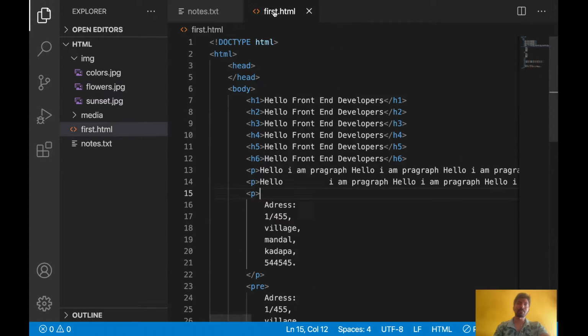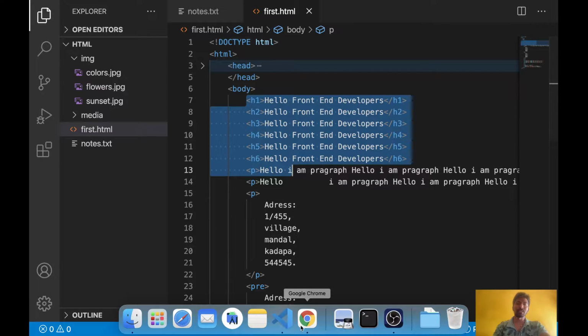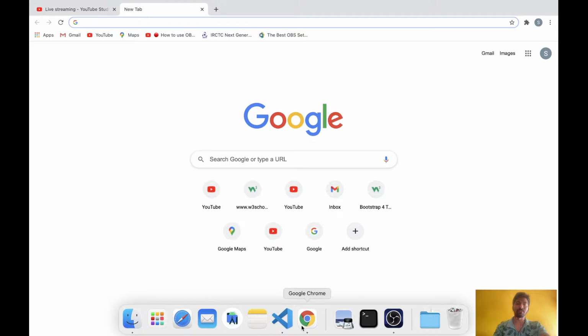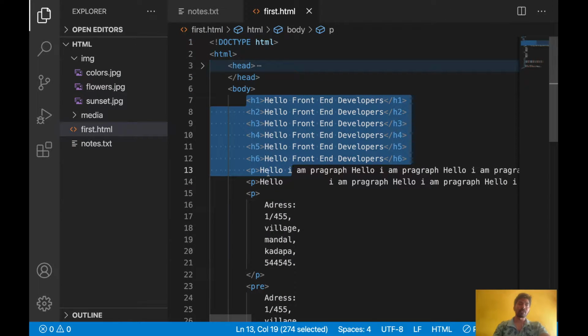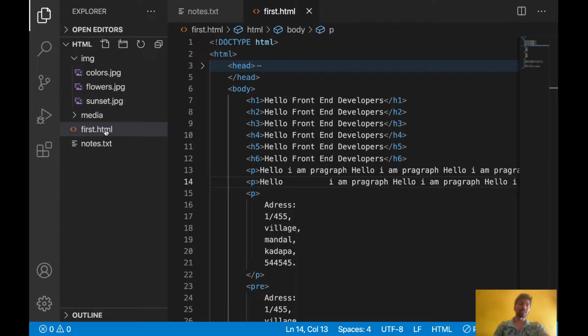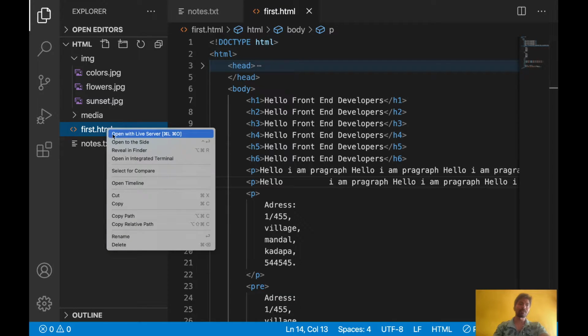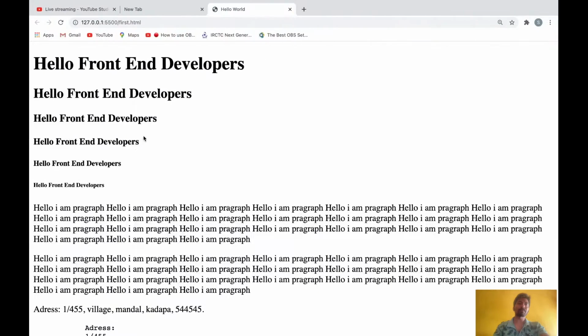So you can see that part 1 here. All the headings I have explained, you can see in the browser actually. Let me open. In the browser you can open it here. Just right click the file and you can see open with live server. Here you can see all we practiced.